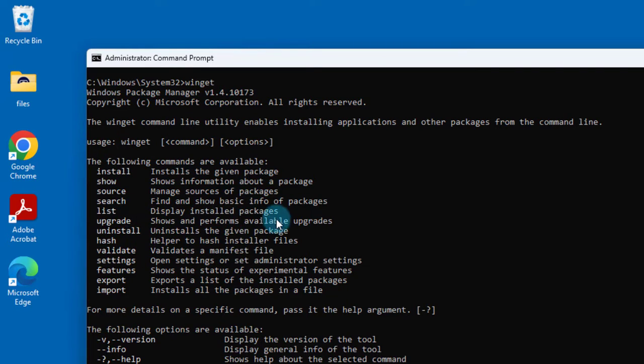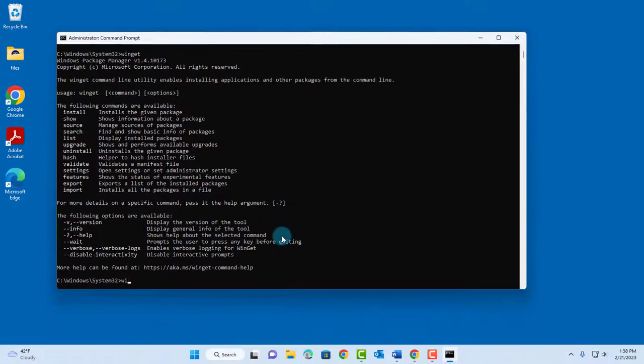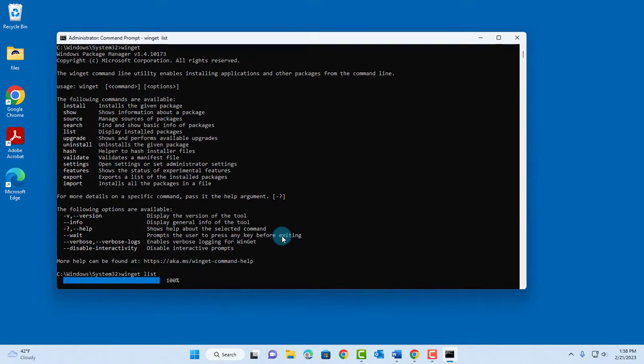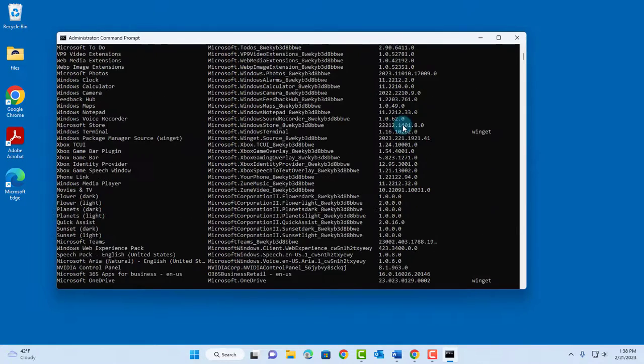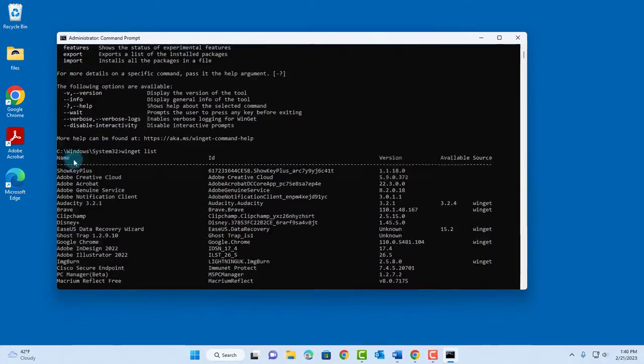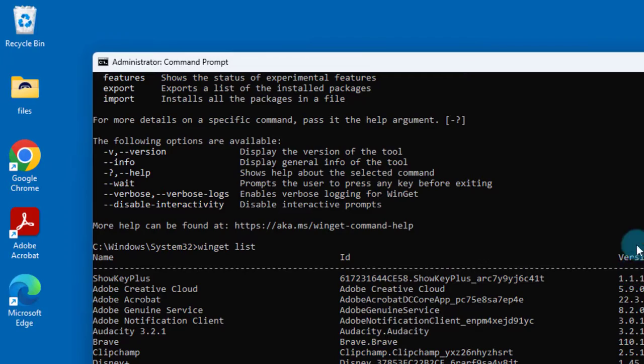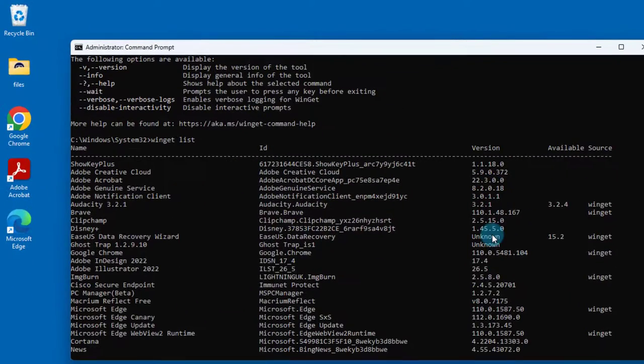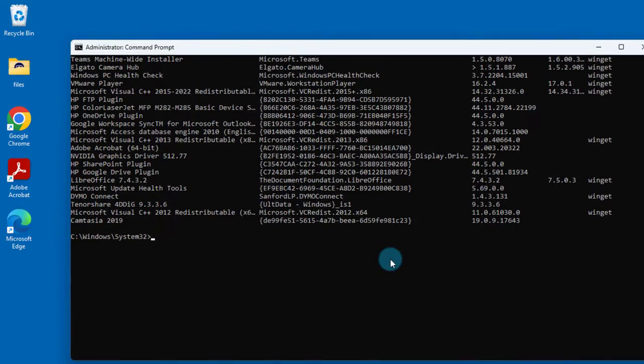So to get a list of all the software packages in my computer, I just have to type winget list. Hit enter. And it gives me a list of all the software apps that are in my computer. So here it tells you the name, the ID, and the version number of the software app. So to see a list of the apps that can be upgraded, I have to type winget upgrade.